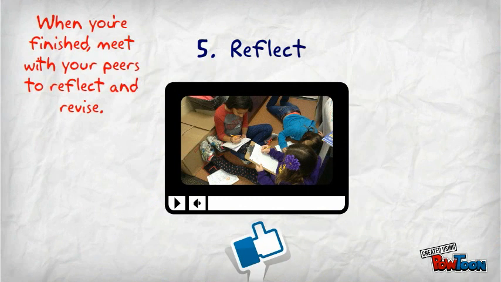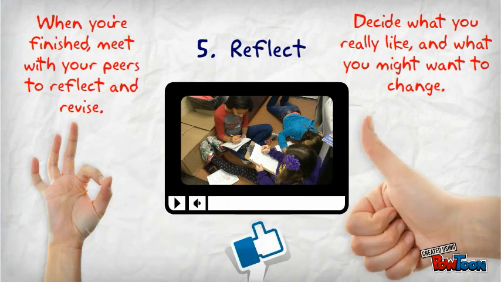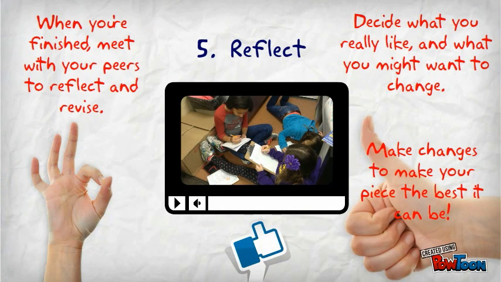After we've done the first 4 steps, then we need to reflect. When you're finished, meet with your peers and reflect and revise. Decide what you really like and what you might want to change. Use this to make your piece as best as it can be.